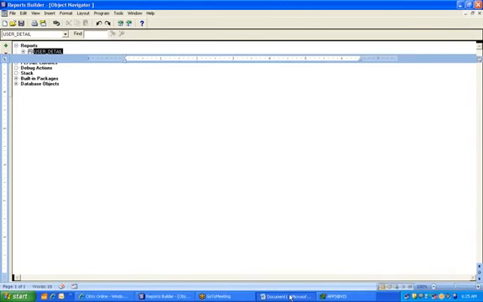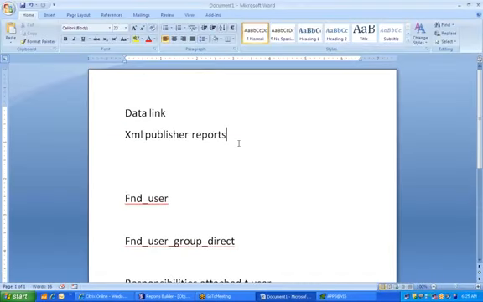Next I was talking about something called XML Publisher reports. What is XML Publisher reports? Basically when you talk about an Oracle report, you always see frames. You have to draw some frames and then draw one more frame. You have to put the fields inside like this. When you do a very simple report, it's a bit easy.